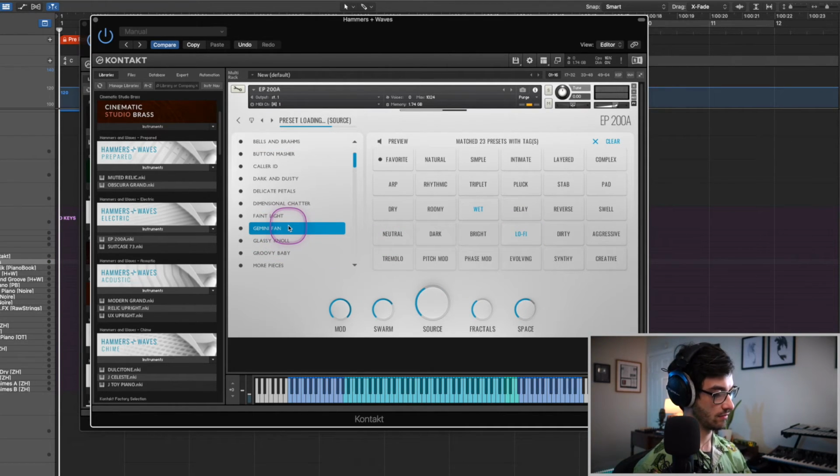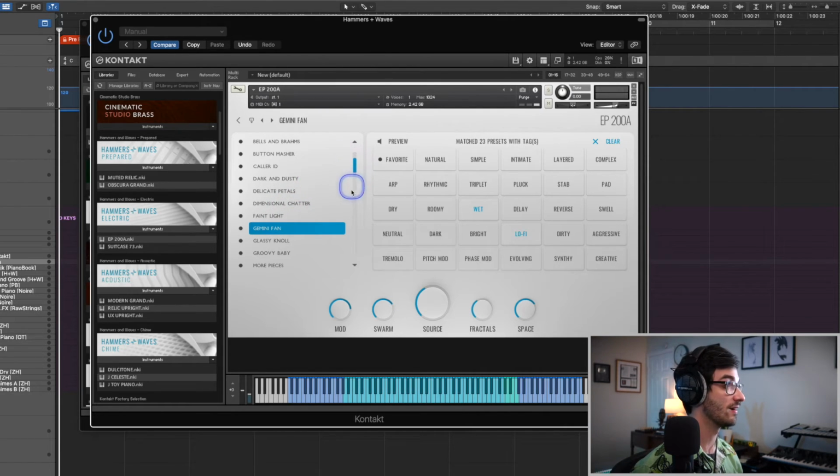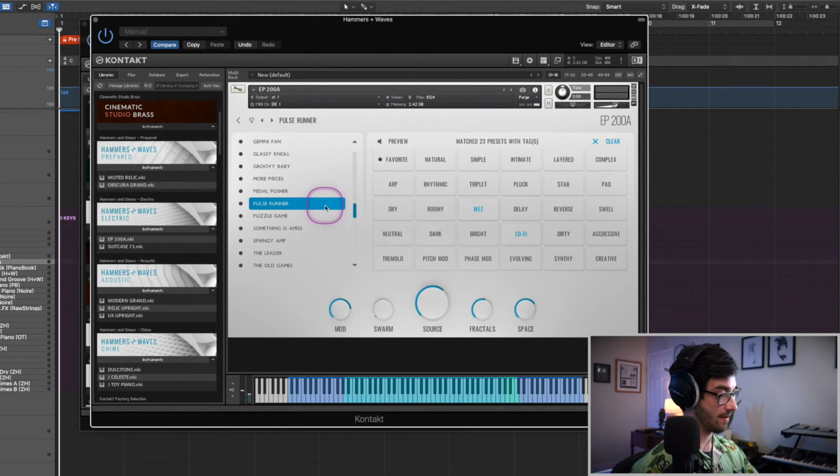Gemini Fan. There's a lot of variance here, as I think you can tell. Piano Colors has a lot of variance as it relates to piano, but Hammers and Waves just has a bit of a leg up because it's got so many different sounds in it. So you're going to get a lot more variety for what you're paying for. Pulse Runner, let's try that.